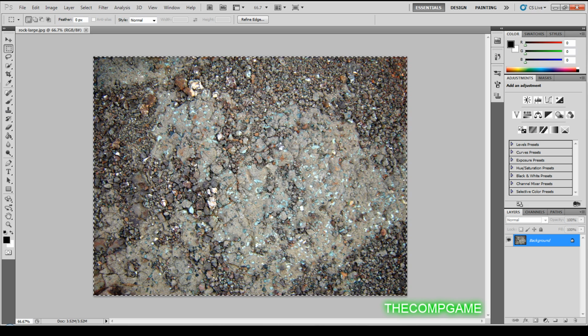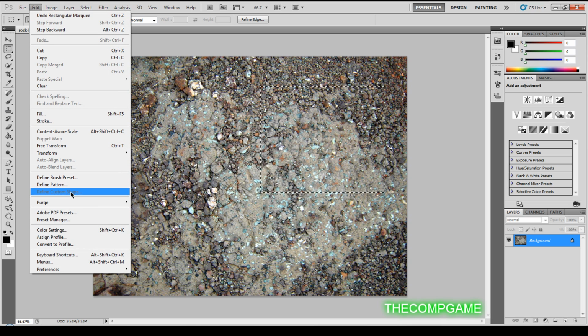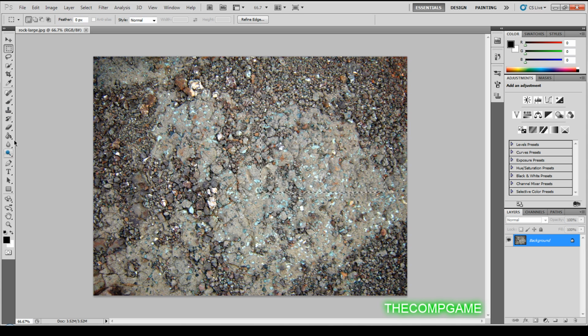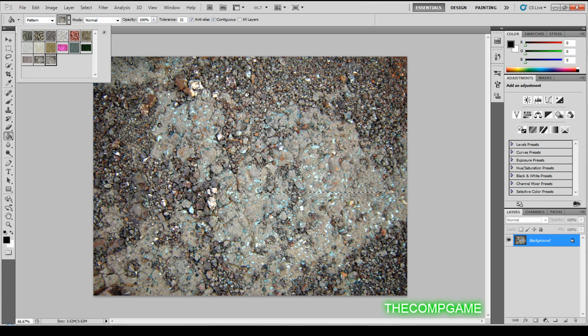So, let's say I want to use this as my pattern. I can do that. Now, all I have to do is go to Edit, Define Pattern, and you name your pattern. Press OK, and your pattern will come up in your bucket tool. To get to your pattern, you just click on the menu beside the bucket and press pattern, and then your pattern should come up. Alright, let me see if the pattern works.